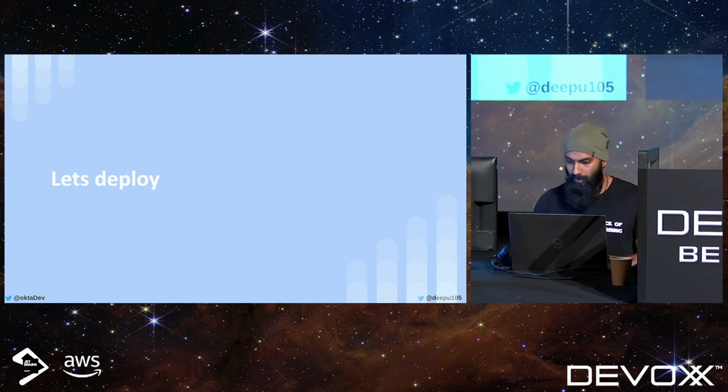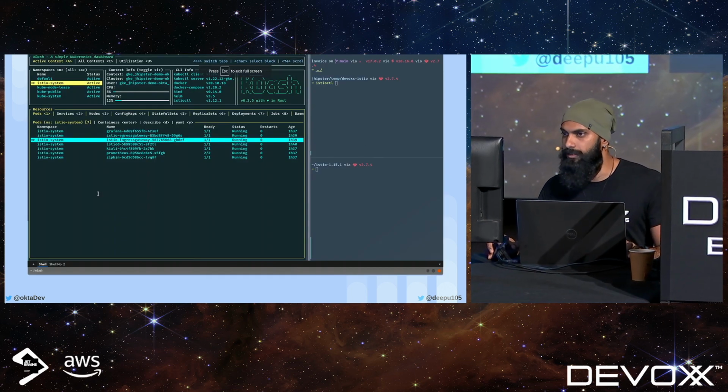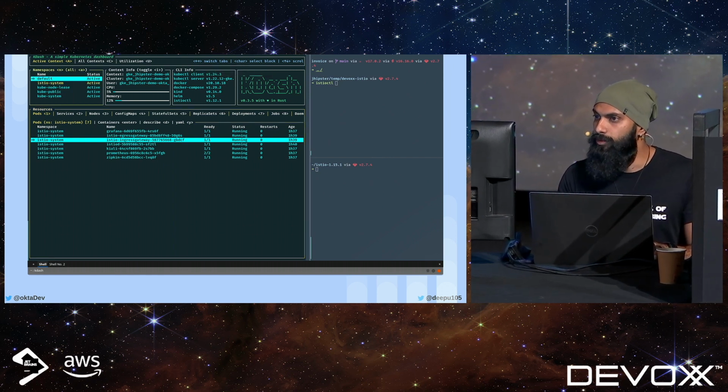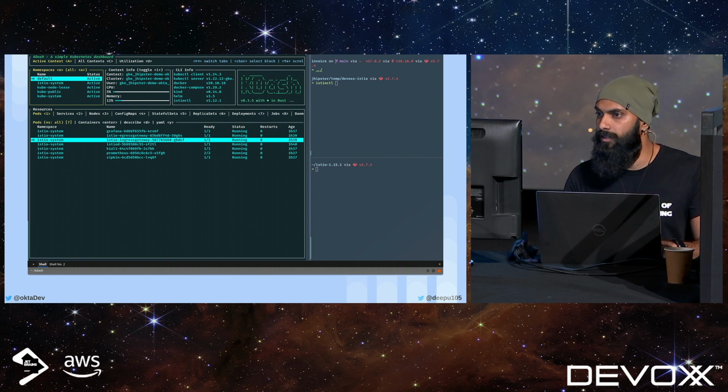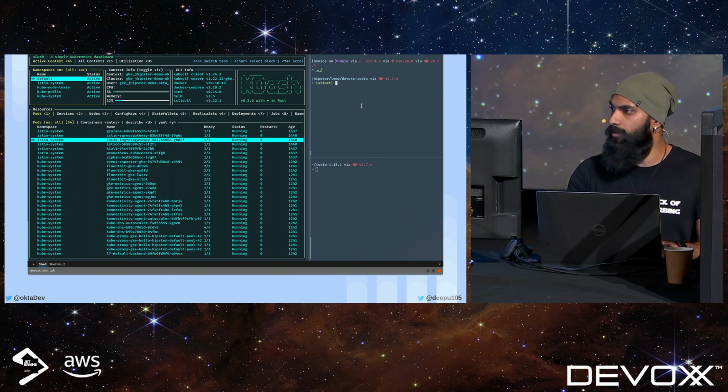Okay, so we'll start with the deployment now. Let's go back to all namespaces so that we can see. Okay, so we don't have a JHipster namespace now. Let's go back, so go into the Kubernetes folder.